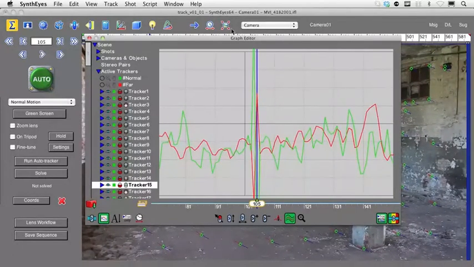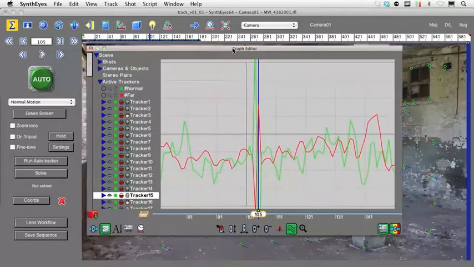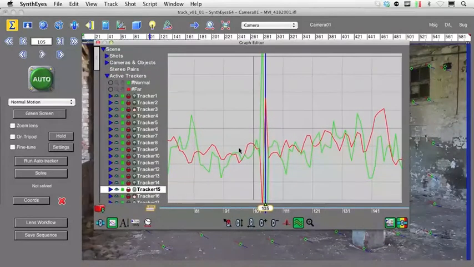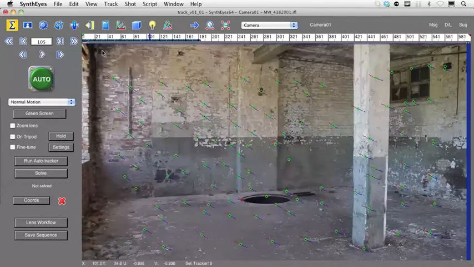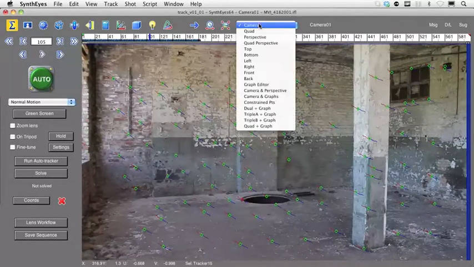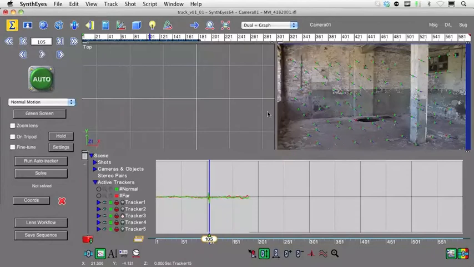And now I want to switch to a different view, because now this floating window is blocking my view. So let me just quickly close that. And here we pick the dual end graph display. And here you have the top view, your camera view, and down here you have your graph editor.